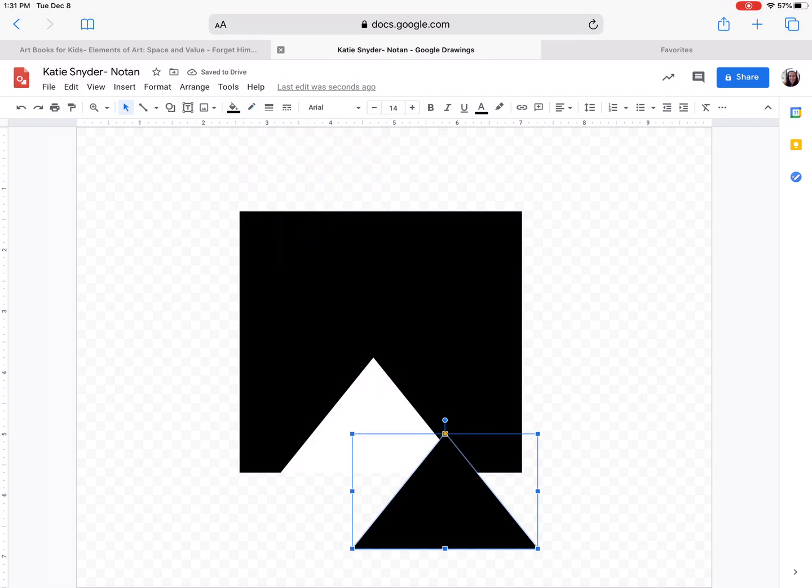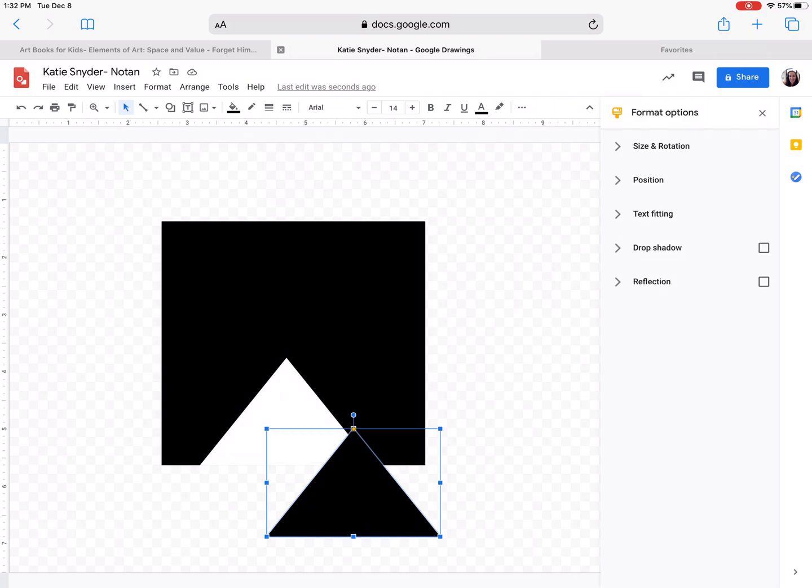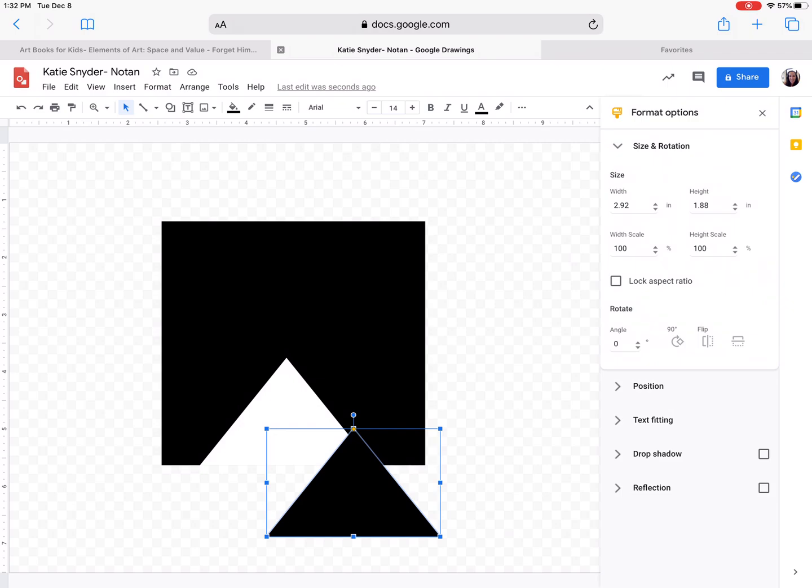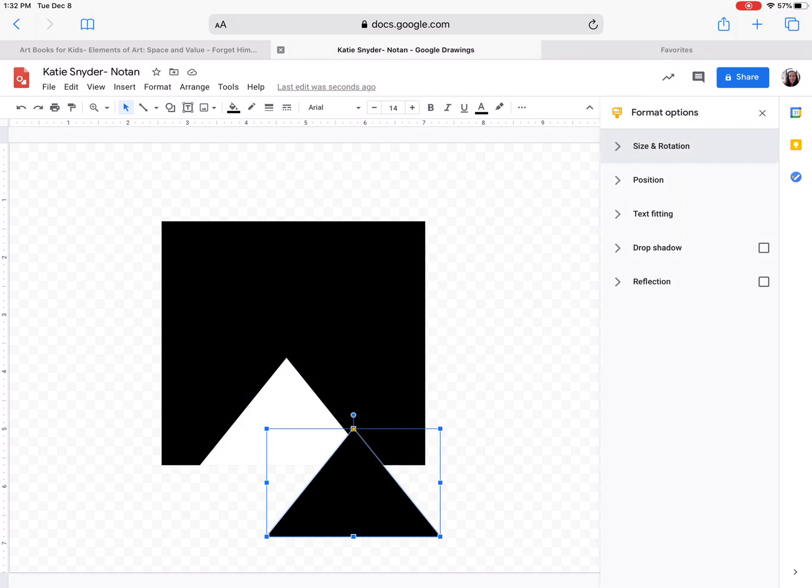Now I need to flip the shape. So over on the side of your screen, there should be 3 dots, upper right hand corner. I'm going to click on it so you can see where I am. Okay, it says Format Options when I click on those 3 dots. I'm going to click on Format Options. And now I have a whole bunch of different choices. The one I'm going to choose is Size and Rotation. That was the first one.